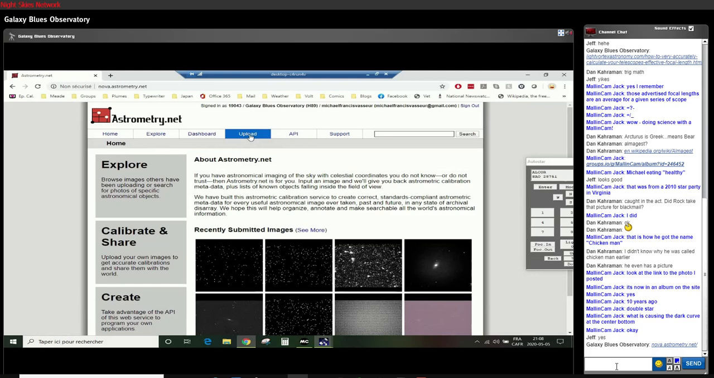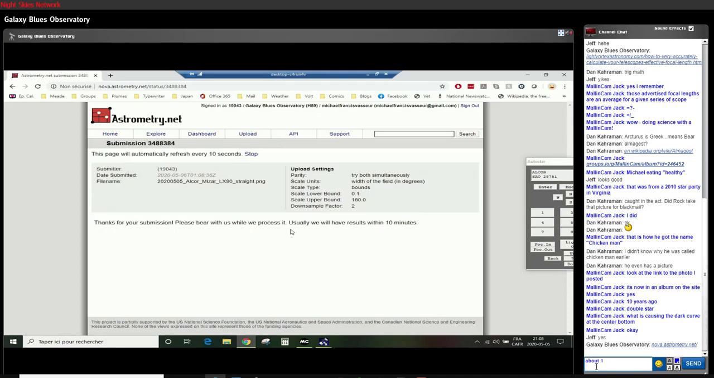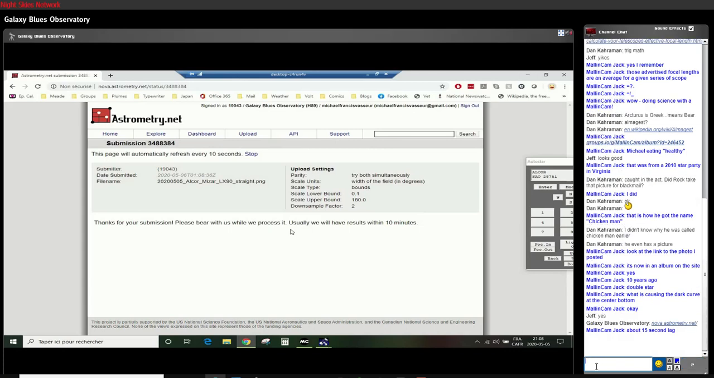Now it goes to a page where it says, all right, thank you for your submission. Please bear with us while we process it. It says it usually takes within 10 minutes. It takes no more than a minute or two. So I don't even need to specify where I'm pointing in the sky. It's going to solve it by itself.